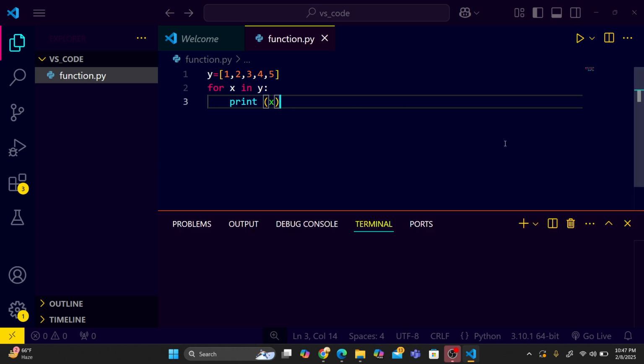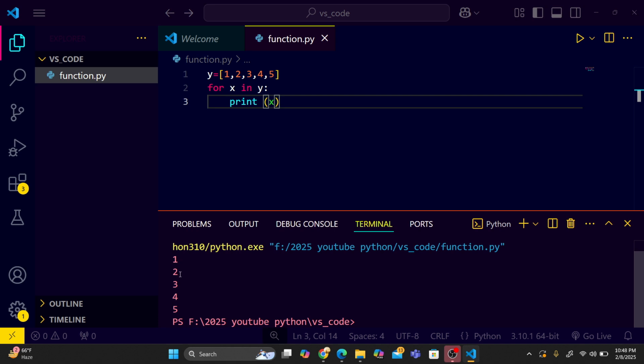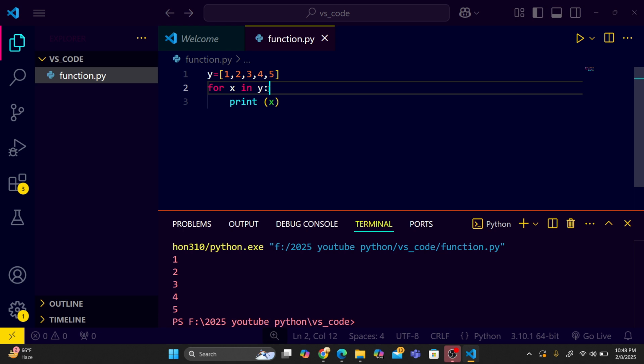Now if I print this, you can see the values 1 2 3 4 5, iterations. So for x in y, print x. So for each value of y it will print. Okay, so this is the loop basically. I will explain it in a later video, but this is the basic function of the for loop. For x in y means y has multiple values, and now I'm using each value of y. So for this I have to use the for loop.